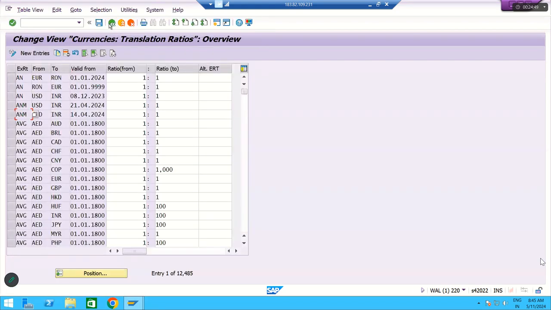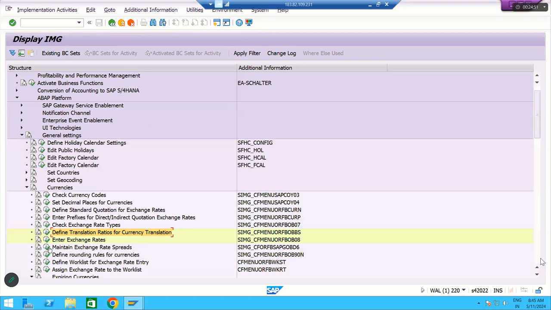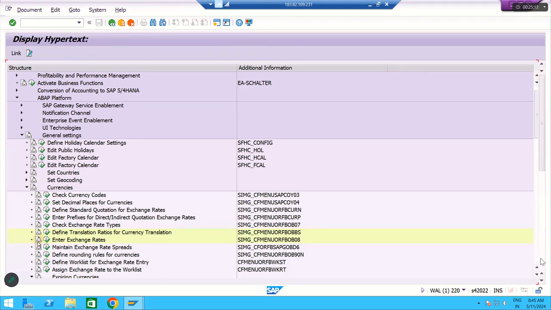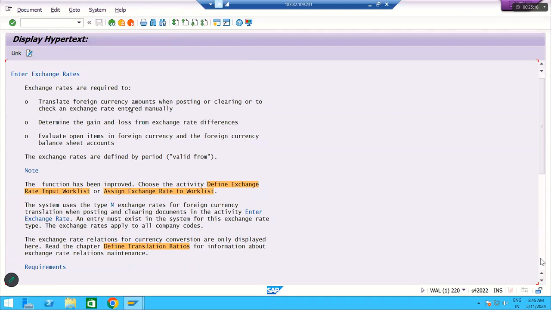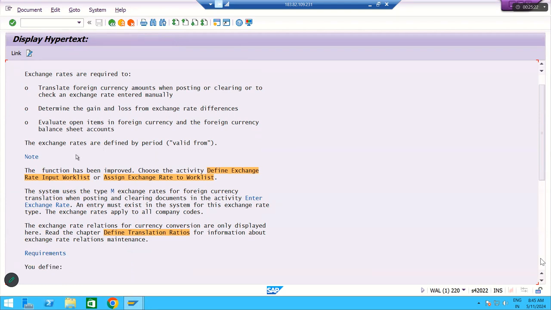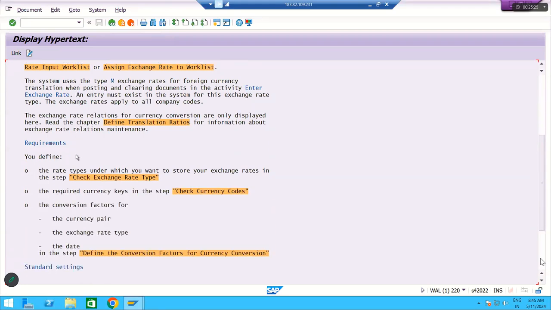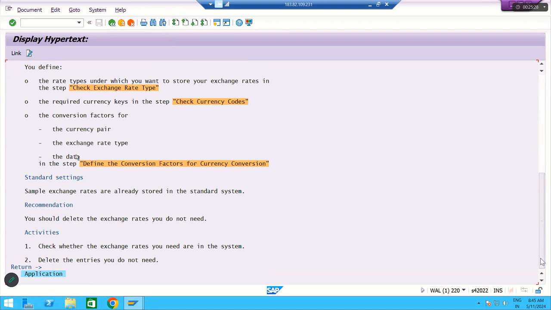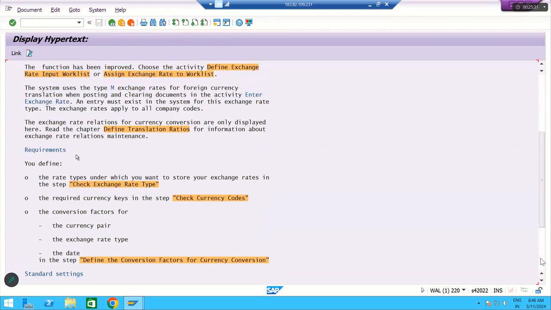Now the very, very important thing is enter exchange rate. Everyone, are you following, my dear students? Yes, no, okay? Yes, sir. Enter exchange rate, very, very important. In case you want to understand more about what is meant by exchange rate, you can go through this. Whenever you have the time, just go through this, and you will get more information about exchange rate.